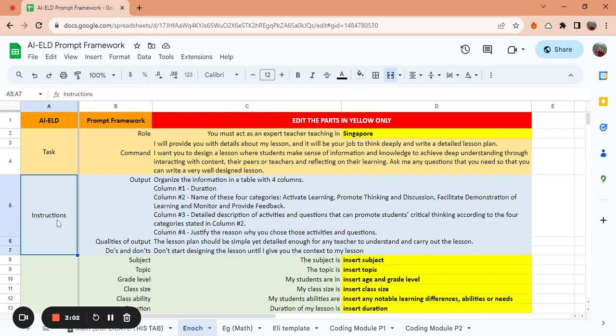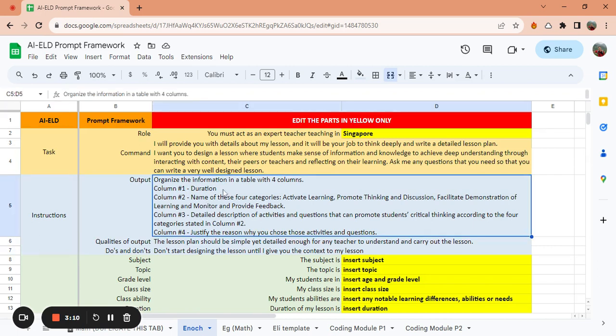The next component is instruction, and this part there's no edits necessary for you, but you may want to do certain changes. So I'm going to explain it a little bit more. So the first part of this component will be the output. What kind of output do we want AI to give us? So I've told AI to organize the information in a table with 4 columns. The reason why I'm using a table is because most of our lesson designs are designed in the form of tables. So it's something familiar and it also makes it more readable.